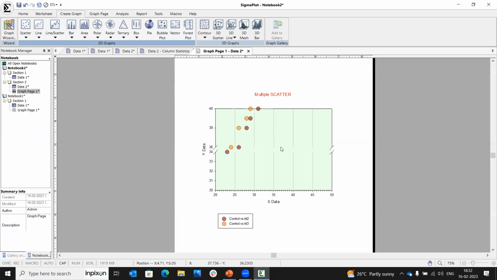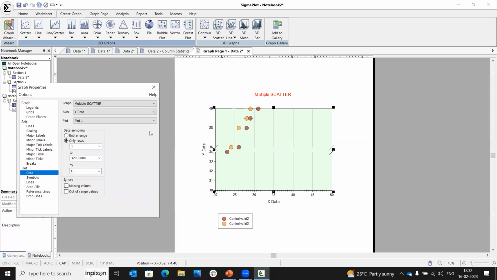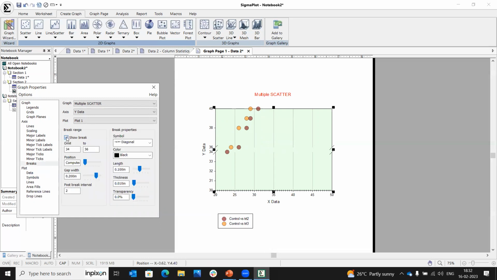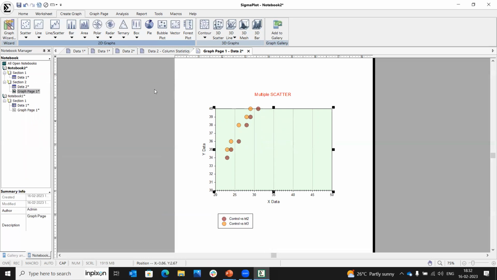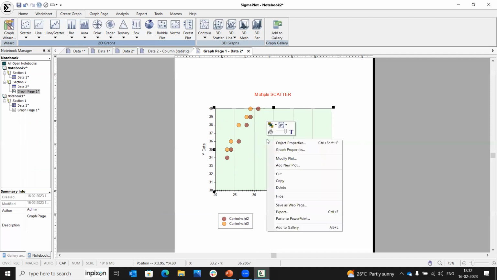Now I don't want this break now. I'm going to apply it after adding multiple plots. So I'm hiding the break now. I want to add multiple plots in this single graph frame. How to do that? Just right click on the plot. Here again, you can see the object property and graph property options for basic editing.